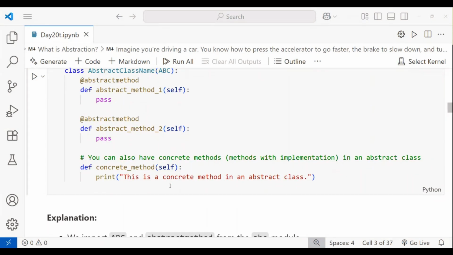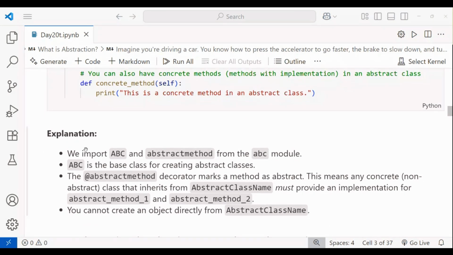Let's see what we understand here. We are importing ABC and abstract method from the ABC module. Then ABC's base class is used to create the abstract class. Then we use a decorator, that decorator is abstract method, which marks the method as abstract. This means any concrete or non-abstract class that inherits your abstract class must provide the implementation of abstract method one and abstract method two. You cannot create an object directly from your abstract class.